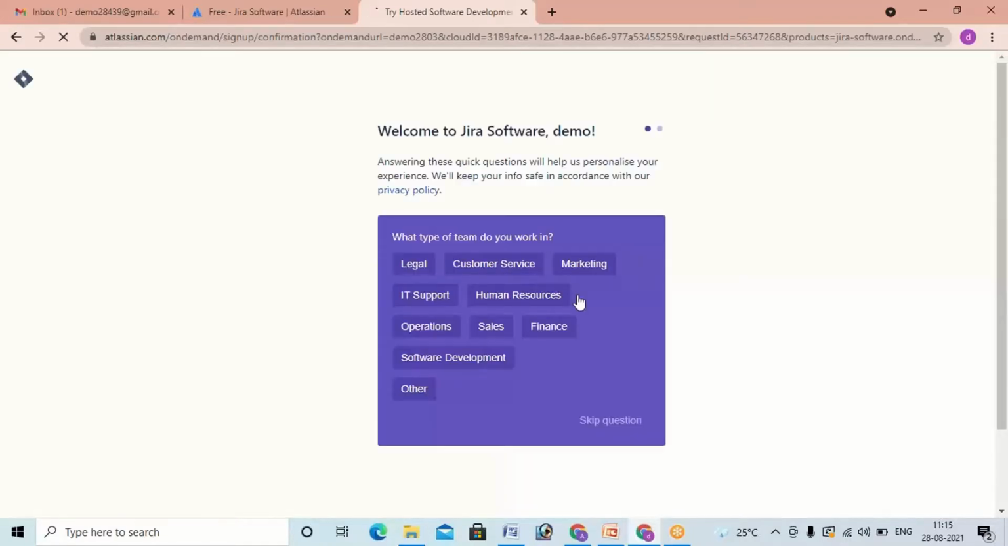Then it will be redirected to this page. We have to select some option as per your requirement, whatever the document you can select. As I have told you, Jira software is not only for maintaining this project management tool, it is also for customer service, marketing, IT support, human resources, operations, and all the things.